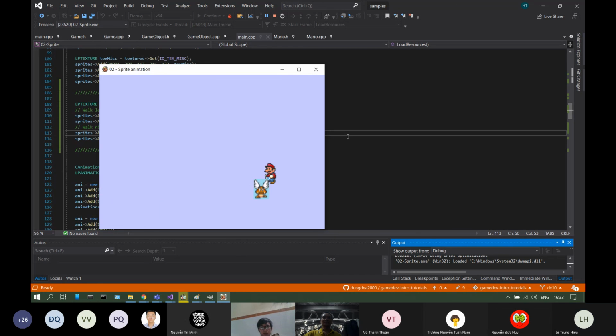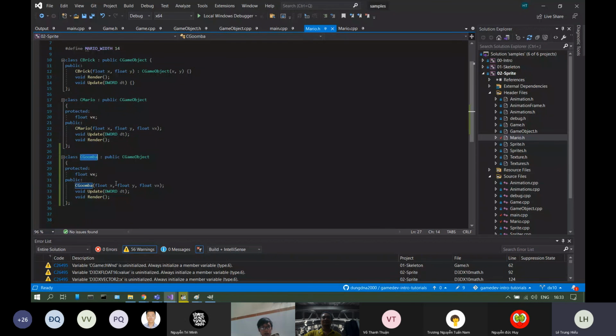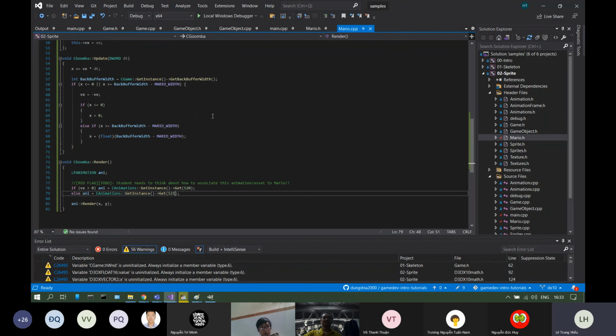Can you show the code? Okay. In Mario.h, I just copy the code of Mario and replace some characters. Just like that in the render, in the CPP. Okay, go over that, please. I want the others to see as well. Okay, yeah, it's right here.